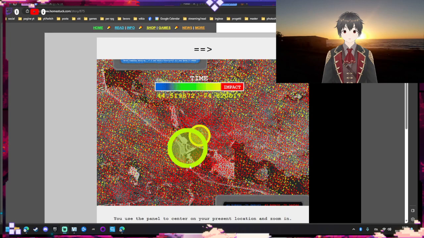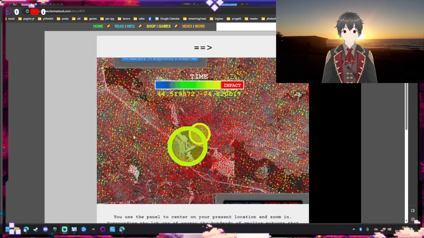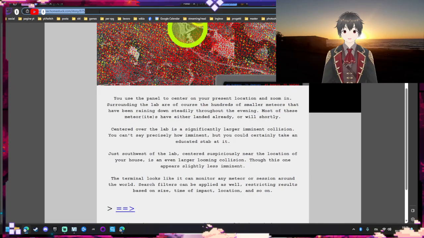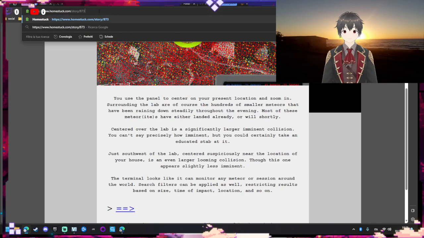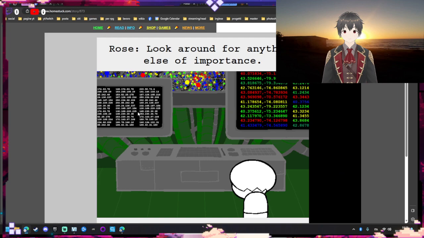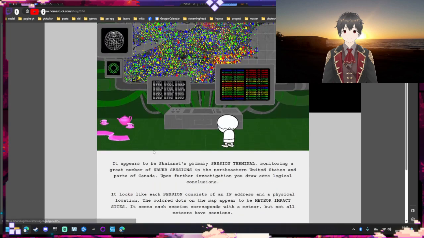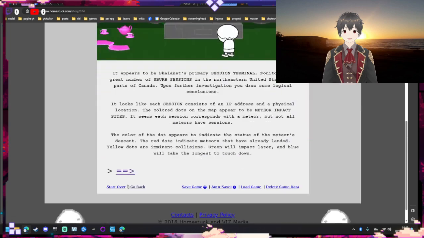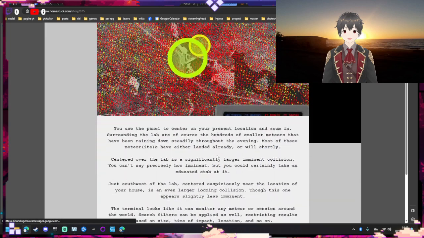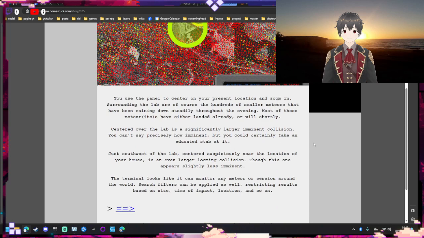Today we'll continue chapter 3 of Homestuck, the web novel, and we continue to read after those pages. I now go here in order to show you what happened in the last two pages. So, let's begin. Use the panel to center on your present location and zoom in.